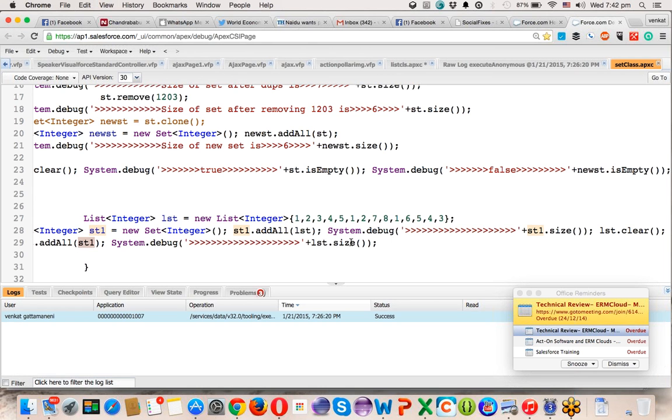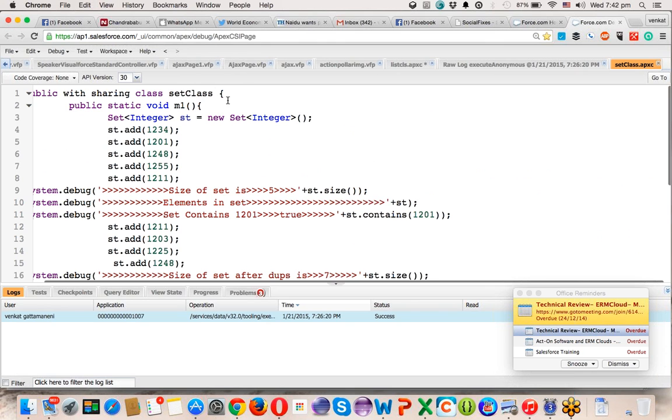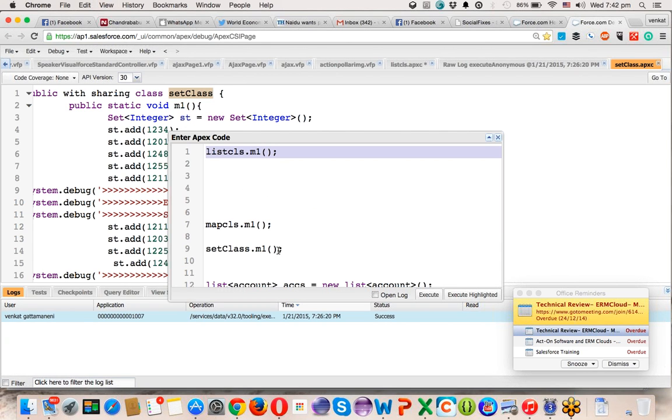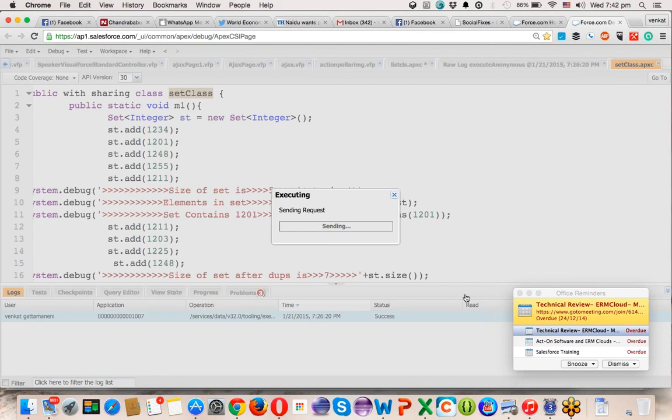lst.size will show only the unique values size. Okay, I want to execute this by simply clicking on this. Click on execute anonymous block and set class dot m1. I will write it again. Set class dot m1, and I'm giving a semicolon, and I'm selecting this value, and I'm clicking on execute highlighted.